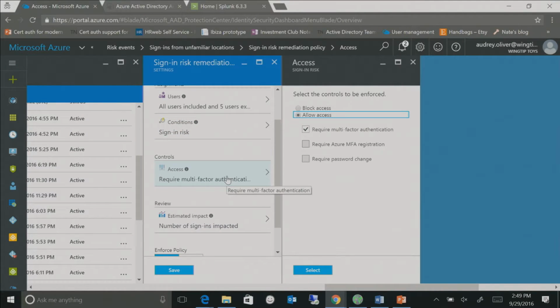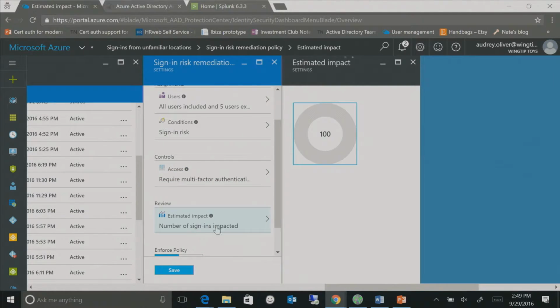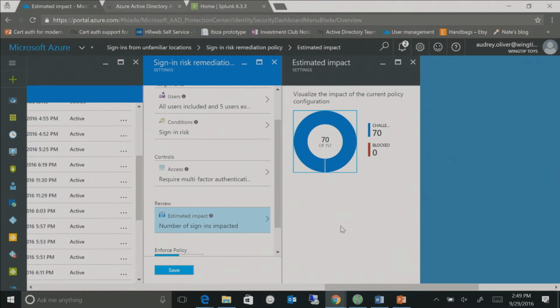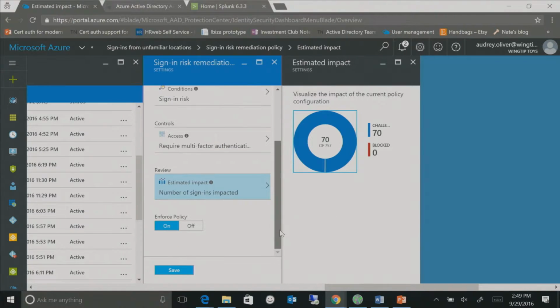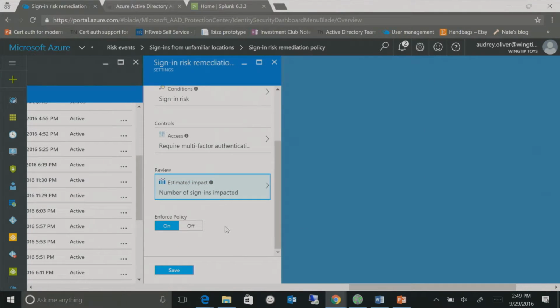Based on these conditions, you can have controls. Controls here are slightly different from user risk. In this case, you either want to block or you want to require multi-factor authentication. Here I've set a policy to require multi-factor authentication. I have a nice view of what's the impact of this policy on my organization. You can further enforce this policy and hit save.